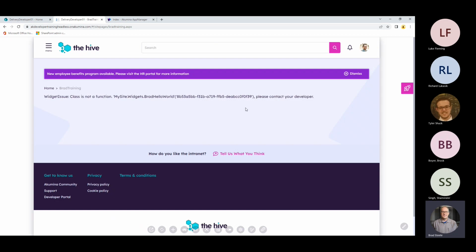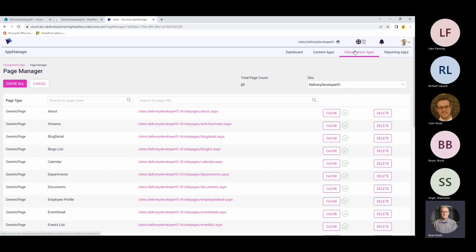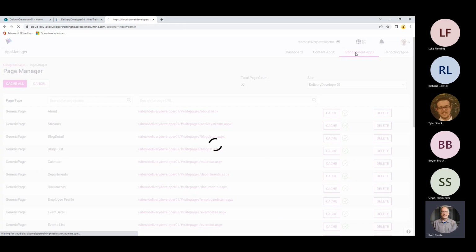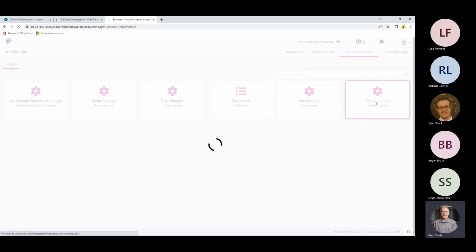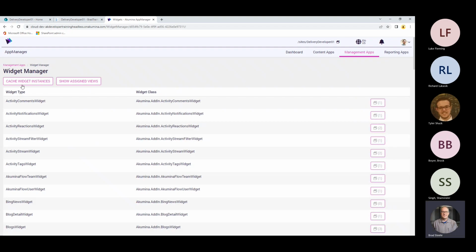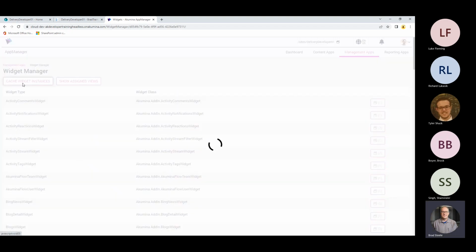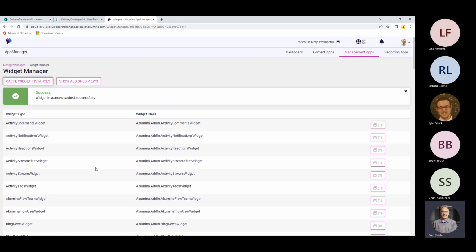If you see this, then especially the first time you deploy a widget, that means that you've got a cache situation. I'm going to see if caching instances at my site level, my delivery site level, cleans that up. So we go to Management Apps, Widget Manager, cache widget instances here. Technically doing it at the central site should do it here, doesn't always do it. So I cache my widget instances there.